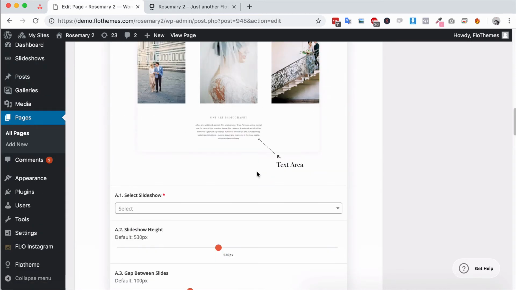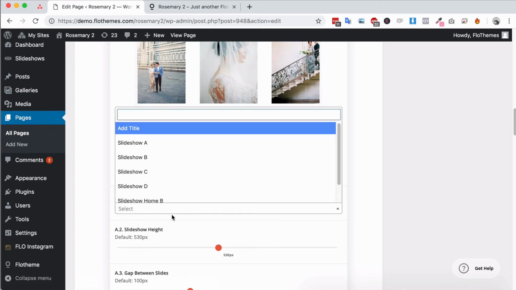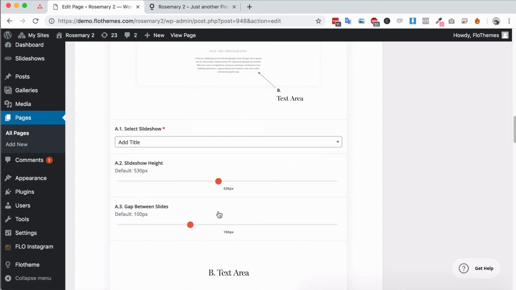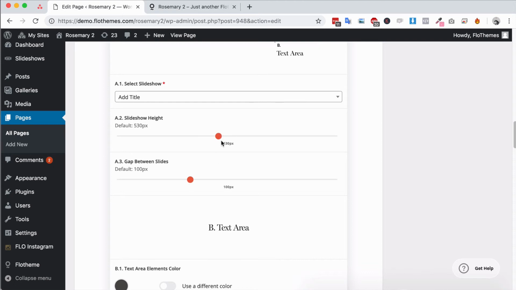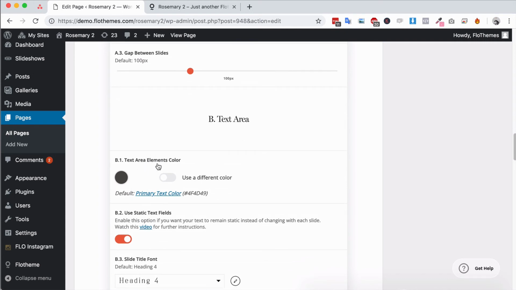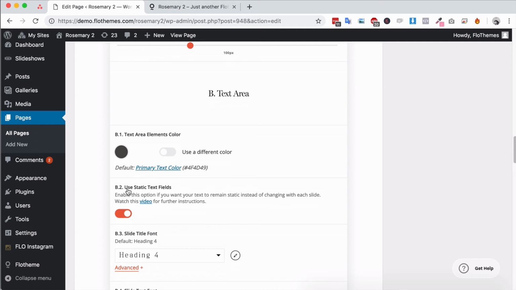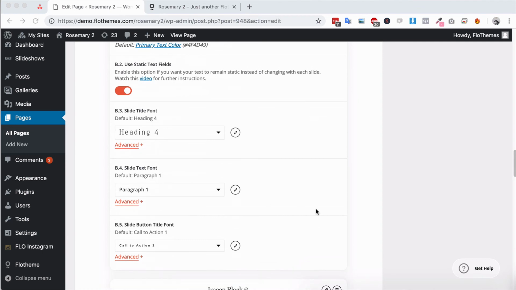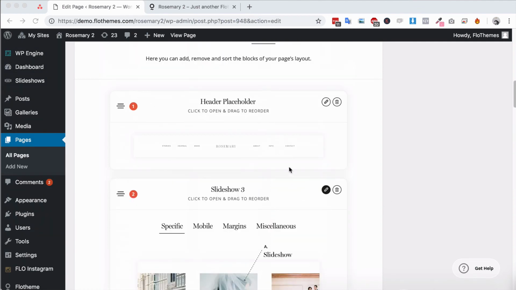Simply hit Edit, go ahead and then select the slideshow that you just created, and you can then configure the settings for that, whether you want to choose the slideshow height, the distance between the slides. You can also set the color of the elements, so similar to what we did in the actual slideshow settings, if you want to change the title and menu items. And if you want to use that static text field which we created at the very end of the slideshow, you can go ahead and do that as well right here. Once you're happy with that, of course, just save this page, and that will be the slideshow added.